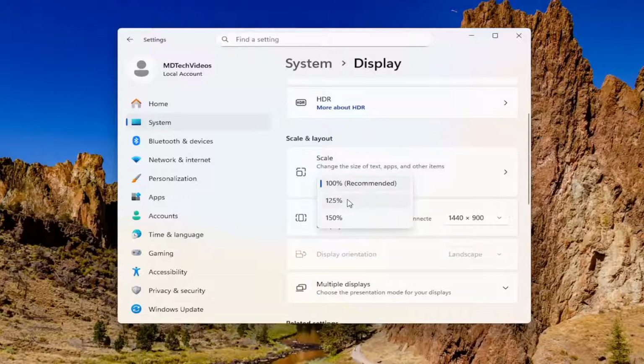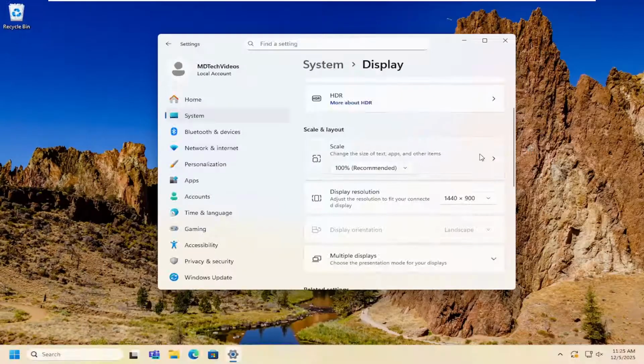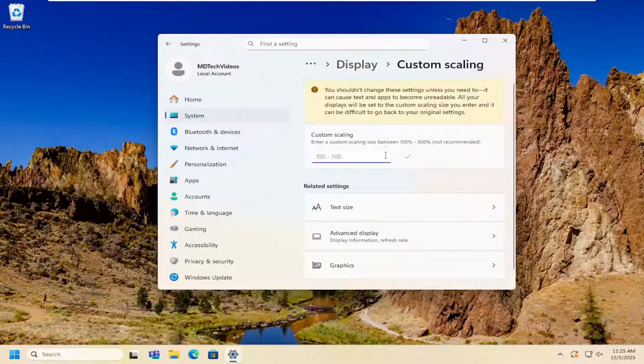Click the drop down and you can select 125%, 150% for your HP device, or you can select the little arrow next to it to enter in a custom scaling level. And that's pretty much it.